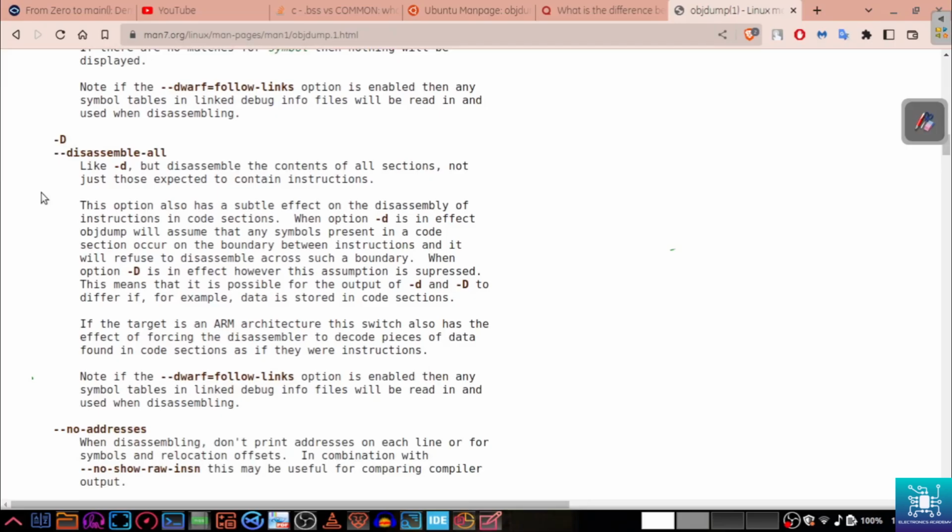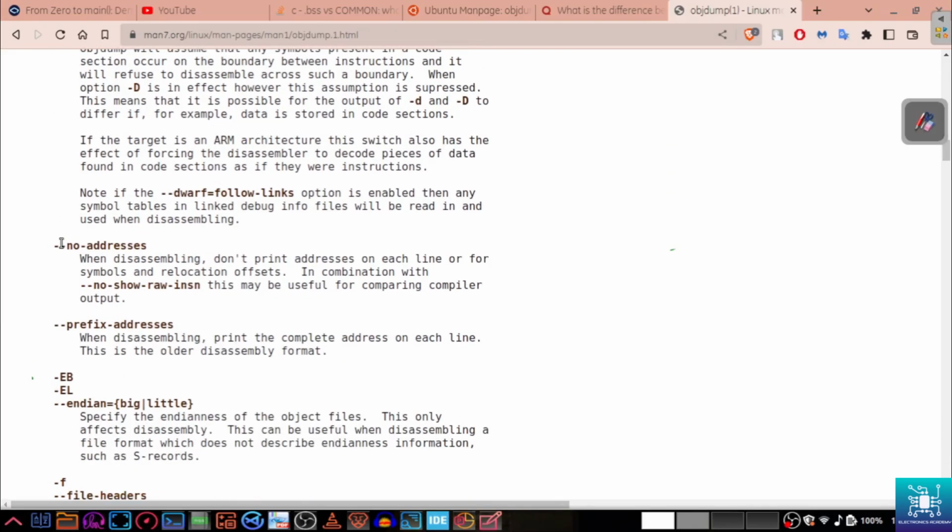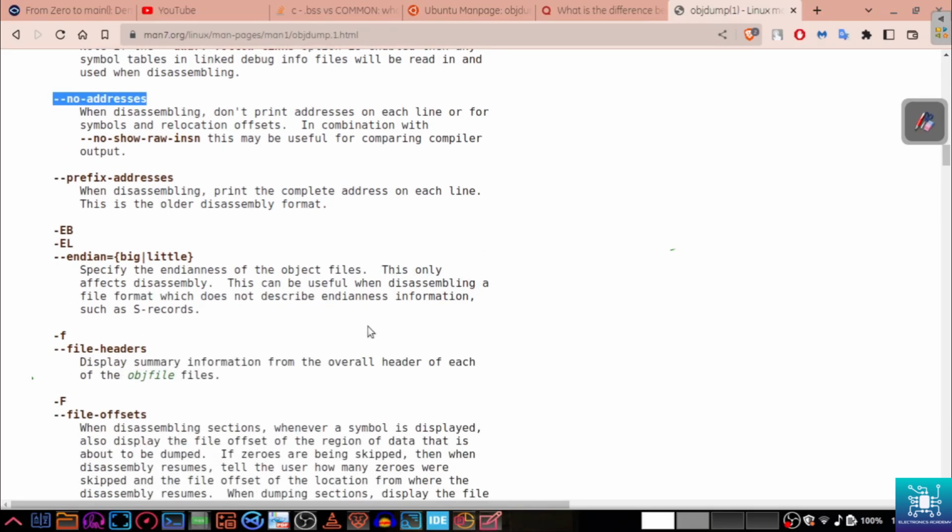That is, even if it's a data section, it does a disassembly of the data section as well. So this is one. No address means you don't print the addresses on each line, but I printed the addresses to show you how the relocation happens, because the objective here is actually to show how the linker works, right? So this is an option we have not used.